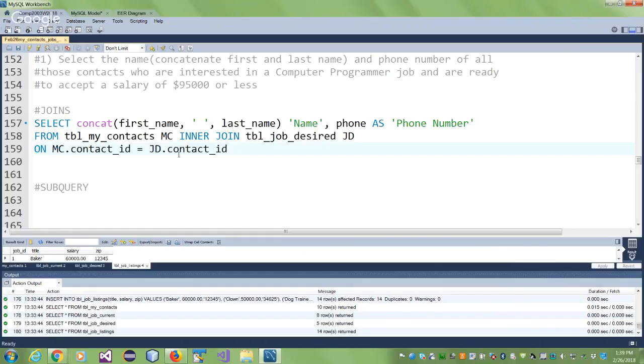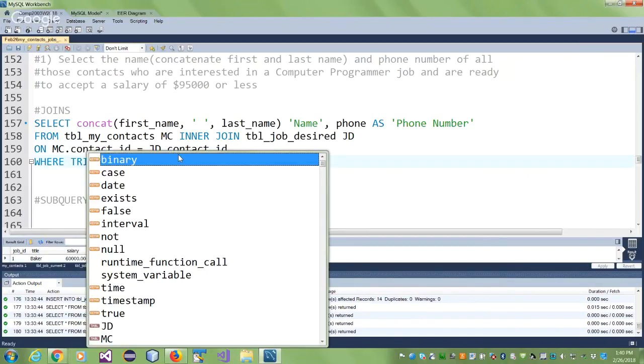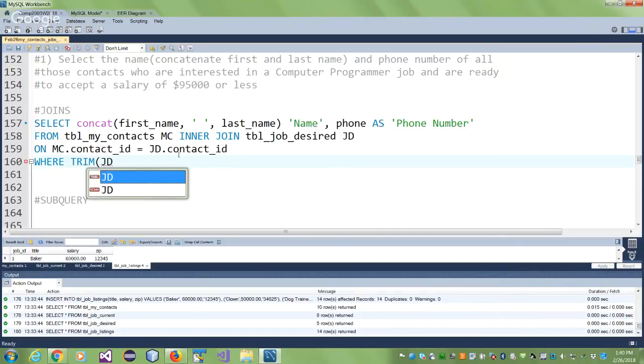Okay, who are interested in a computer programmer job. Now comes your where condition. So the title should be computer programmer. Now, just because title is a varchar field, I'll use a trim function. It's just better to use trim functions with varchar. You don't have to; it's just a precaution, and a good, safe precaution. So take your JD's title and trim it, and this should be equal to computer programmer.